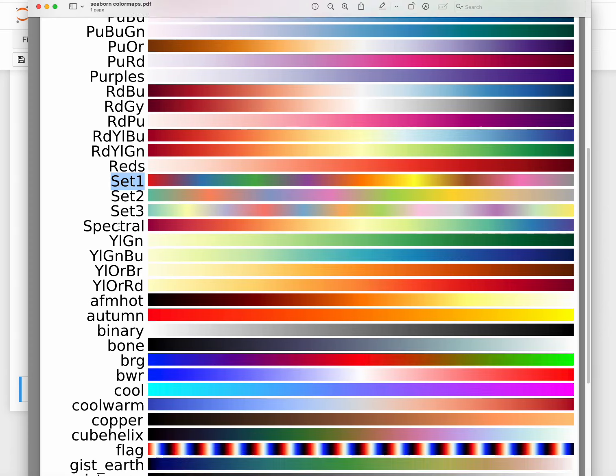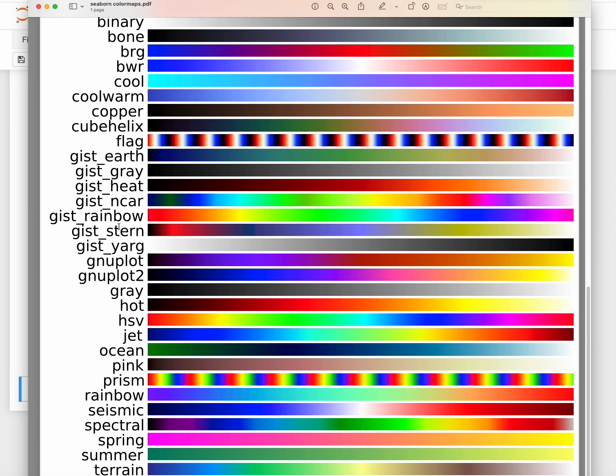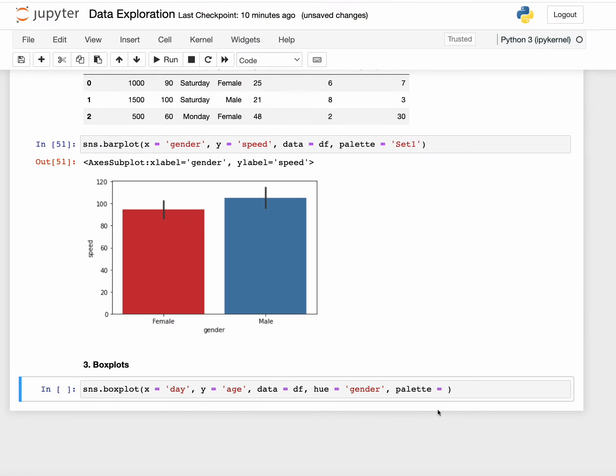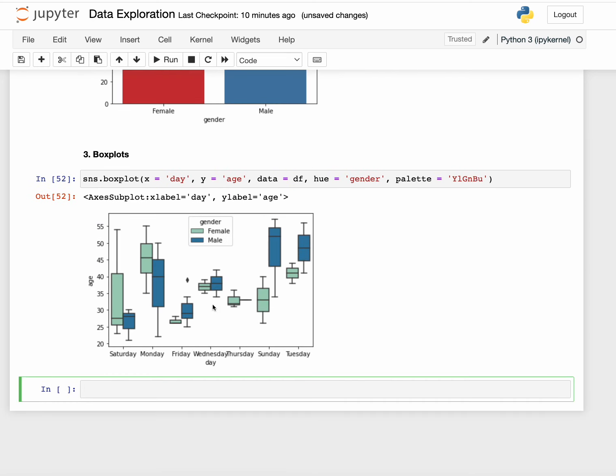I think I'm going to try, why not try this one? Yellow, green, blue. Let's see what it looks like. Okay, and then run this. You can see it tells you what each of these means.